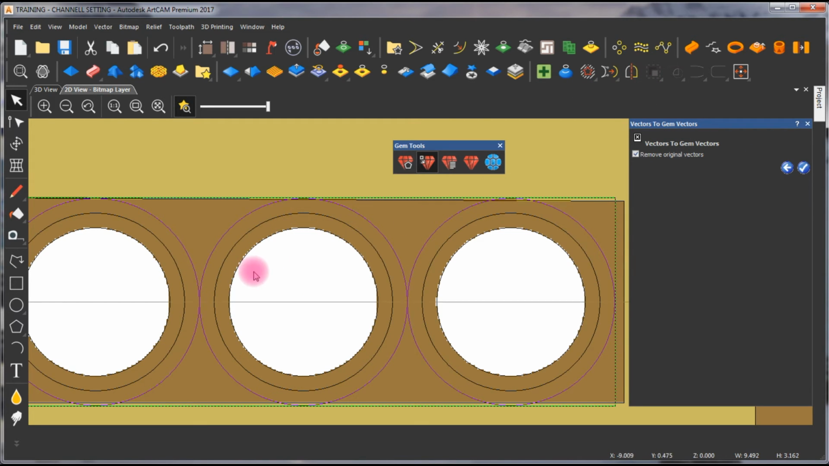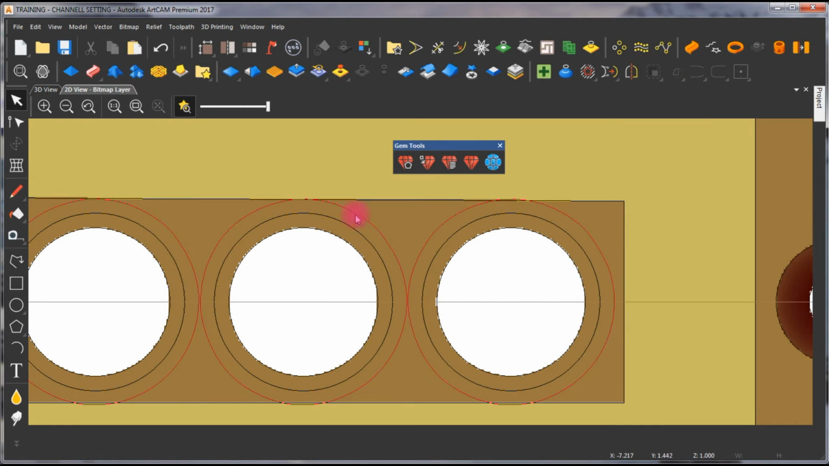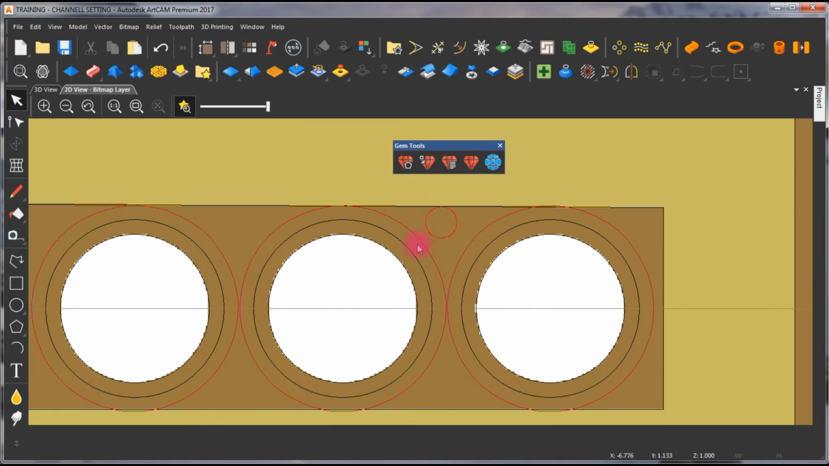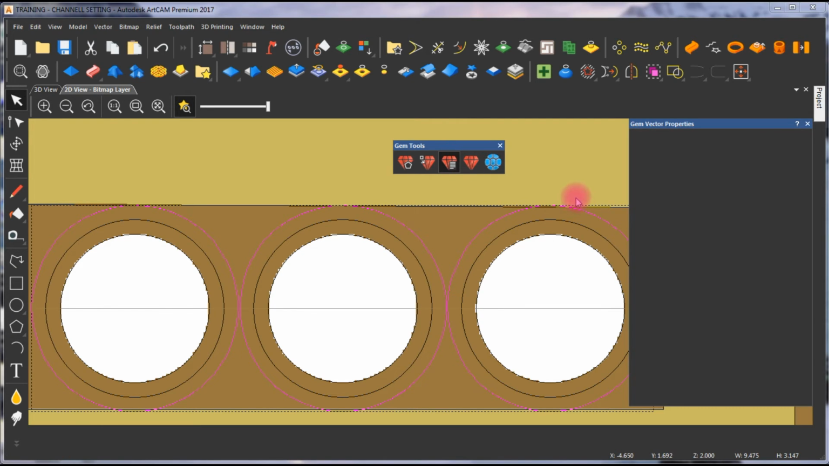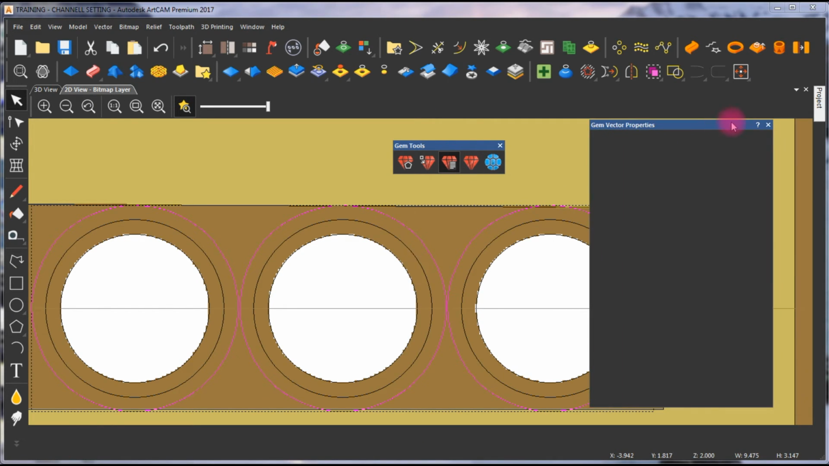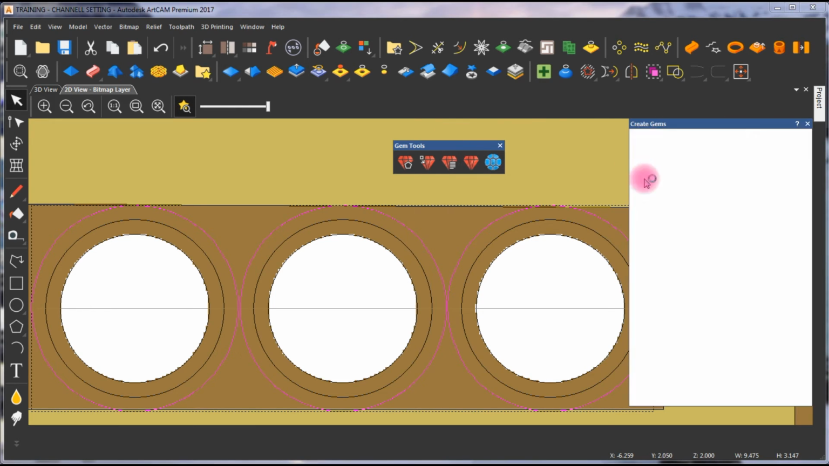So that didn't do it because they're grouped. So let's ungroup them, but keep them selected. And you can see they change color. And they're red now. So you're going to select them while you hold the shift key down. And you're going to say create gem. Okay, so this is gem. So we're going to create the gems. Okay, that didn't work. Let's try this guy.